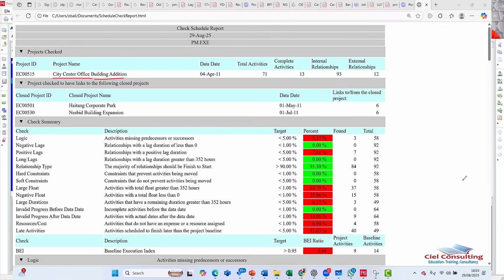If you notice, the project here is the City Center Office Building Project. That's exactly the project that I'm using for the purpose of this illustration. That's why you're seeing the name of the project showing up here. Then you can see the check schedule report. So this is the summary of all of those reports.